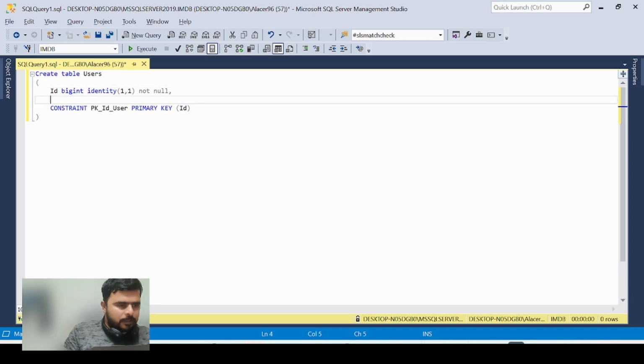And apart from the ID, I need username. For this, I'll give varchar. Say username can be at most 500 in length, and this also I don't want to be null. Here I'm not asking the user to provide first name, middle name, last name. I'm just storing the complete name in one single field, that is username.